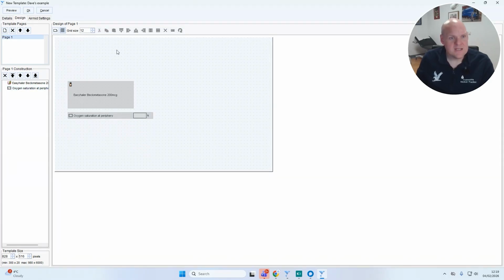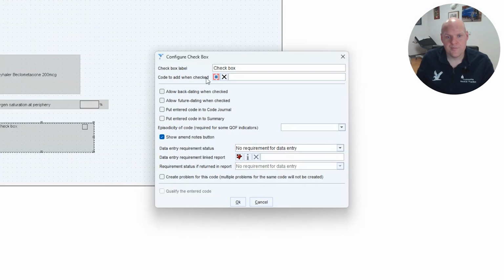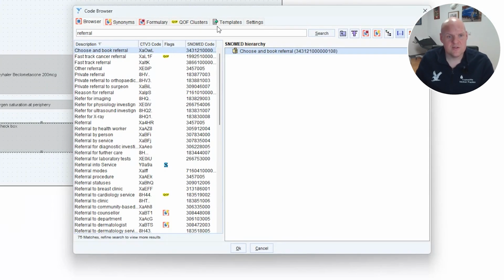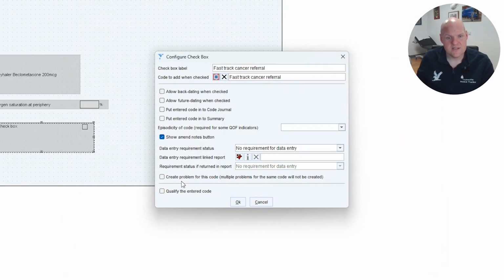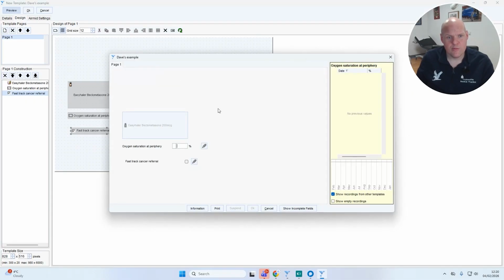Okay, happy days. Other ones that I use all the time is in terms of having a checkbox. Okay, and that will link it to a certain read code. So let's put that into referral. And this is where we can get some things quite interesting. So let's add our fast track cancer referral. So you've added that there. What that will do is when we preview it, that will allow a tick box. And as soon as that box is ticked, it will add the read code.